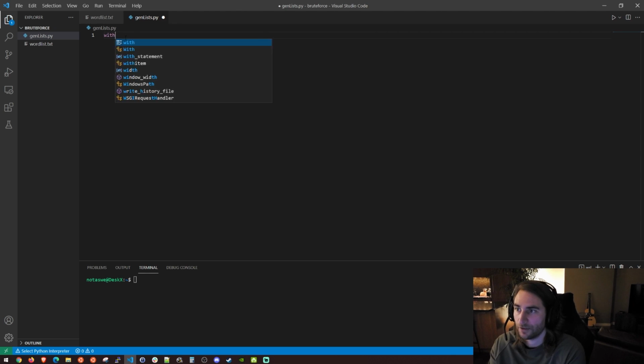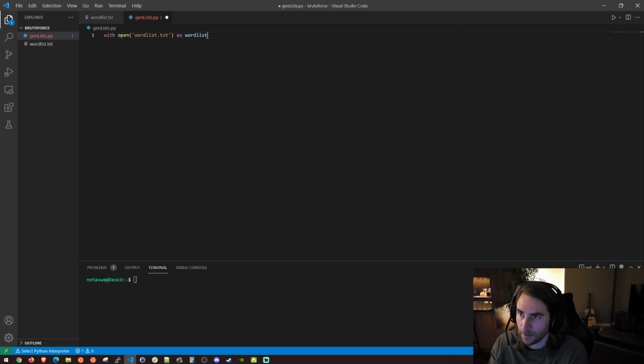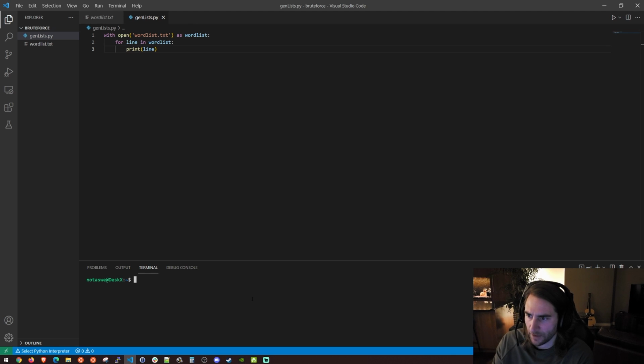In order to do that, I can just do with open wordlist.txt as wordlist. And then I can do for line in wordlist, print line. Now I don't know exactly if that's going to print additional new lines or something like that, but we're going to just run it and see what happens.